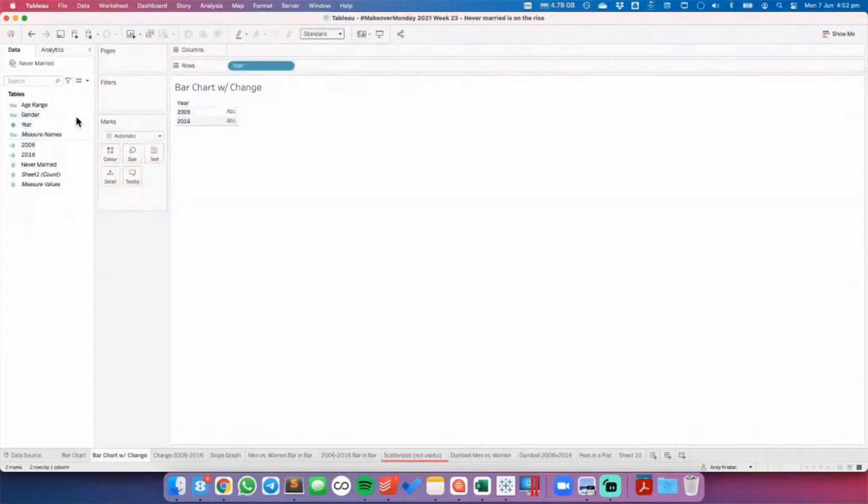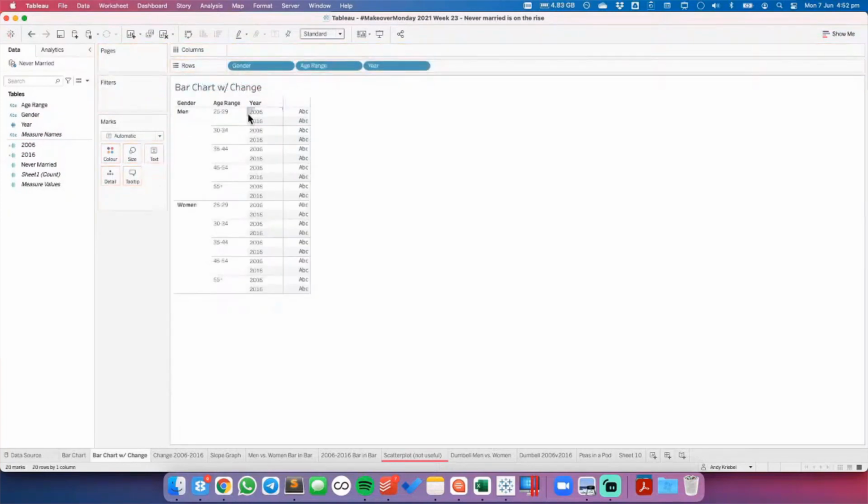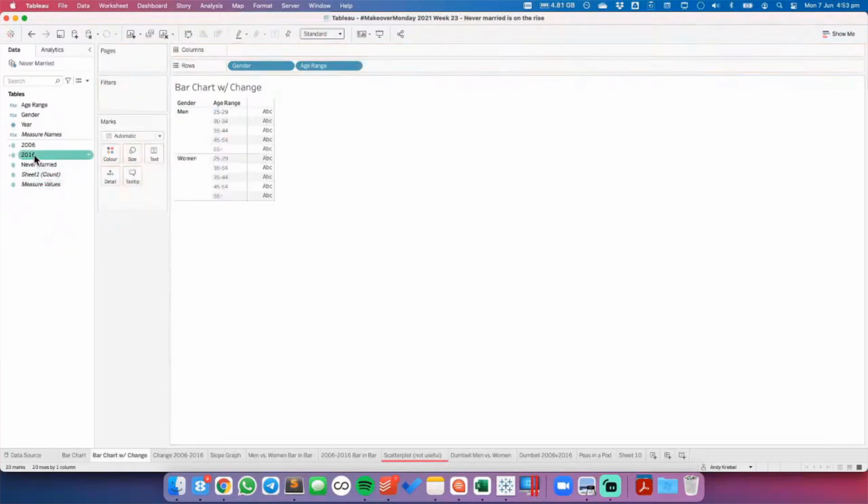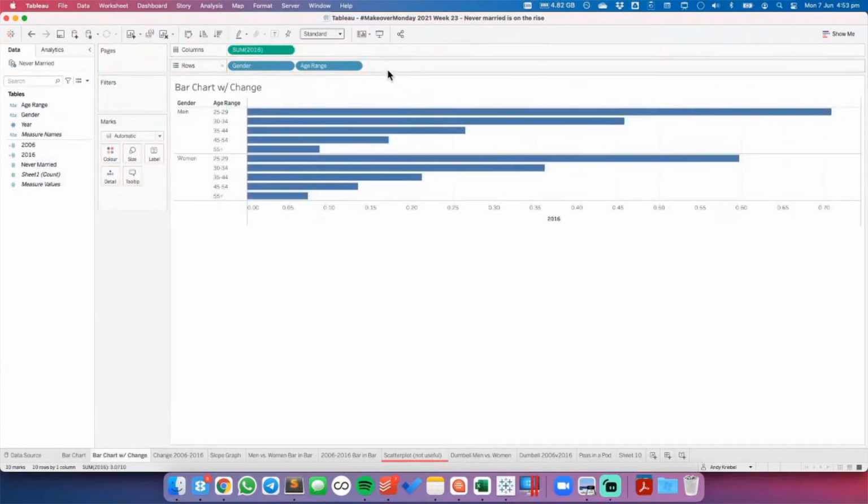So I've got the year, I've got the gender, and I've got the age range. Okay, so gender, age range. Okay, we can always move the fields around a bit. I don't want the year field on there, actually. I want to know the 2016 value, and I want to know the 2006 value.